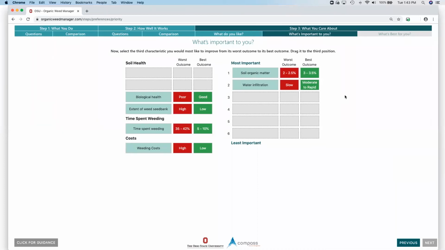So it might be that soil organic matter is really important to you, but what if the difference between the worst outcome and the best outcome isn't that big of a difference for you? You're completely happy with your soil organic matter being 2 to 2.5%. It doesn't matter to you that it would be 3 to 3.5%. You're fine with it being 2 or 2.5%. So what that would mean is that this isn't really that important to you. Again, it's not that soil organic matter isn't important to you. It's just that the difference between the worst and the best outcome, that's not a big difference. You're fine with it, whichever one it is.